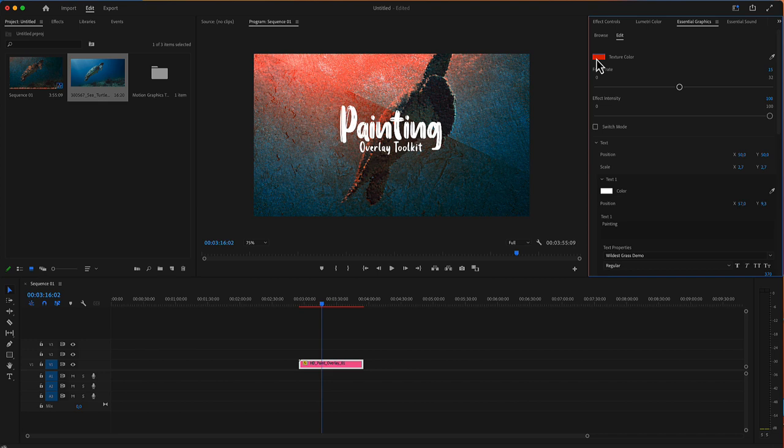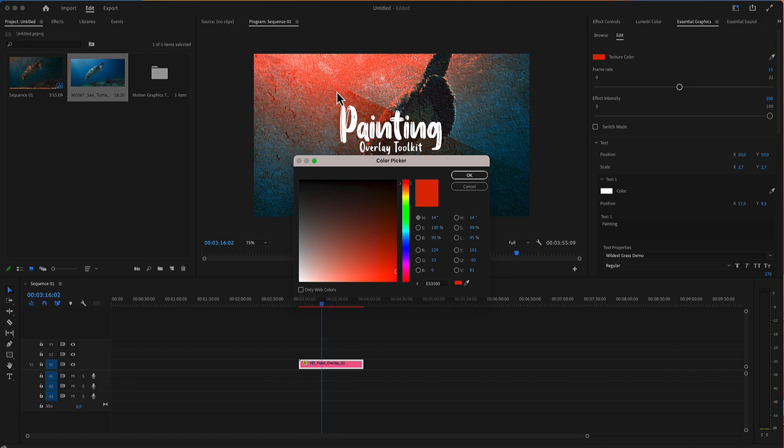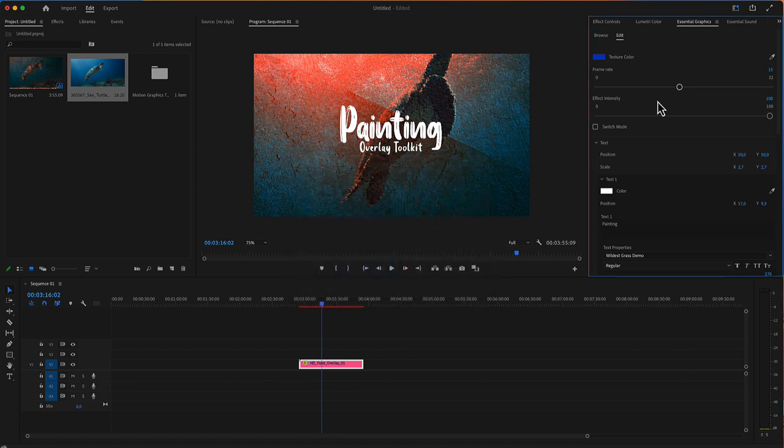First of all, select the texture here, the texture color, which is this color here, the red. And let's make it blue, for example, like this. And from here you have the frame rate control. I think that 15 frames per second is good enough, but you can have it to 12, 10, or any frame rate you like. Then there's a slider for the effect intensity.